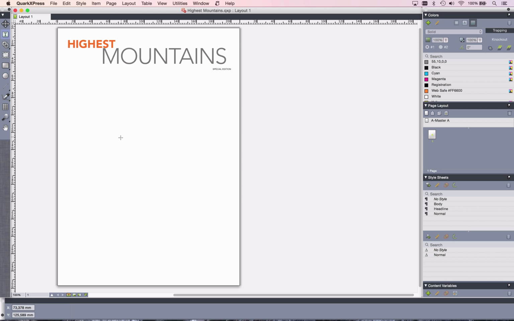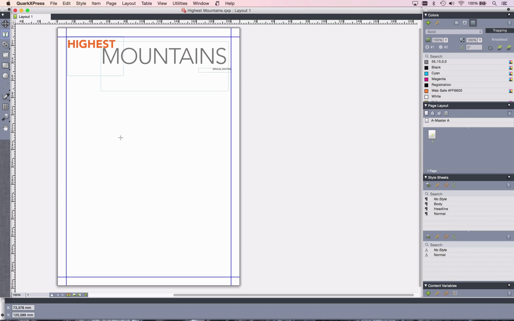So here in QuarkXpress, I want to create a brochure that lists the 100 highest mountains in the world. So my page is pretty empty, as you can see. And what I want to do is add one of these new inline tables. For that, I'm going to use the same tool that I had in previous versions of QuarkXpress, the table tool. And I'm going to draw my table here.